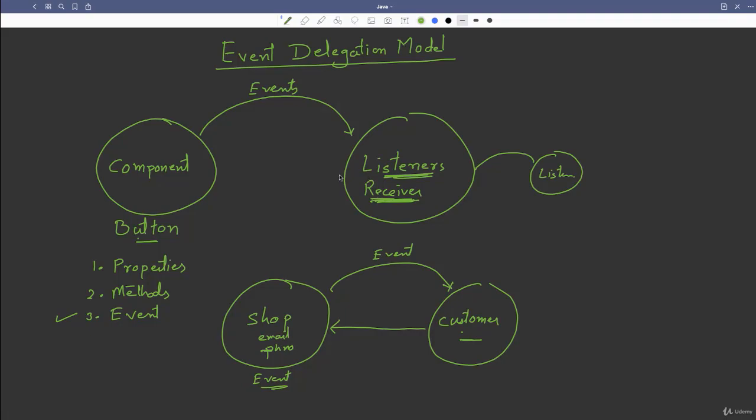In the same way here also, listeners get registered with the components. Then the component will send an event and the listener will handle it. Whether you call it a listener, receiver or handler, whatever the name, they will handle it. In Java, we use the word listener. So here the customer is a listener. Now as a customer, what will you do?